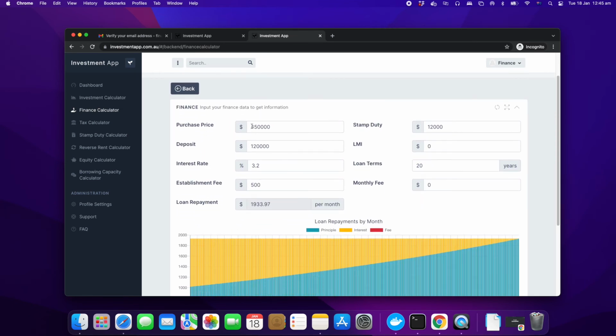In a similar fashion, you can change the property price to see the impact on your repayments.